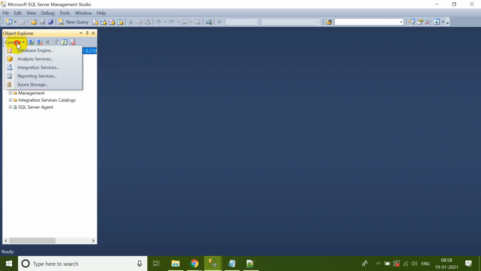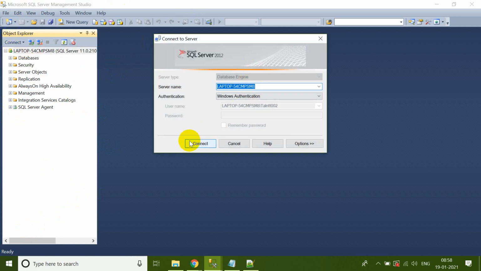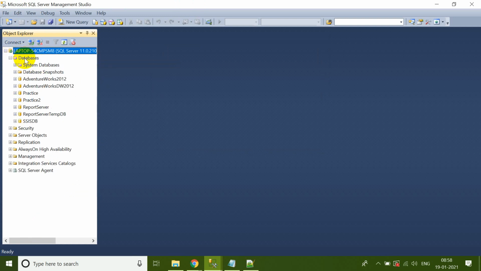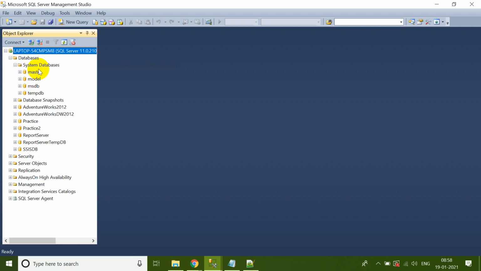Here we are going to connect through the database engine. Like this you have connected. So we have databases here. If you click on databases, you can see system databases. You need not work on the system databases. Automatically when you install the software, we get four databases: master, model, MSDB, and tempdb. Master is the heart of the server.